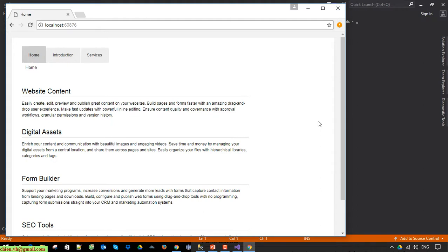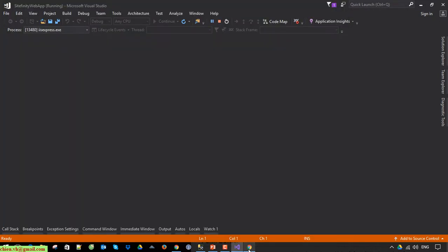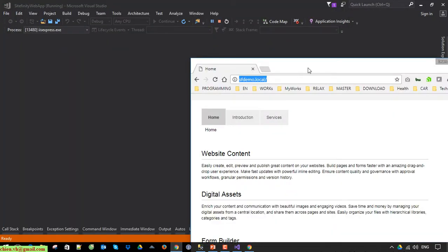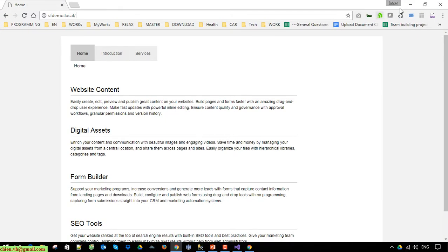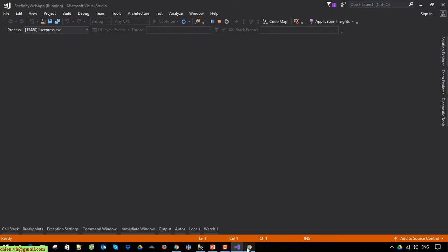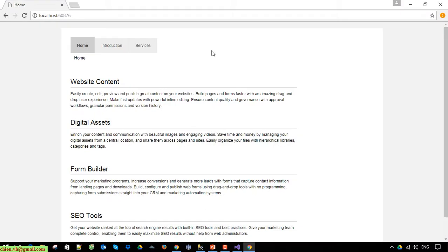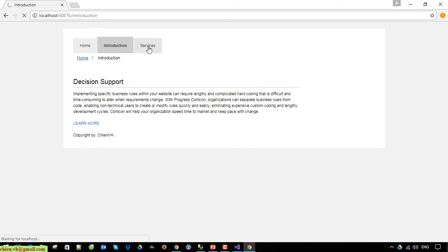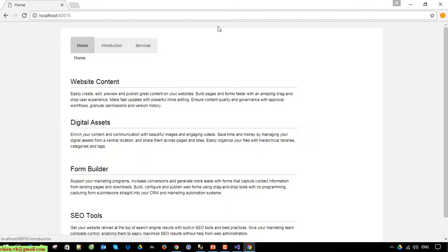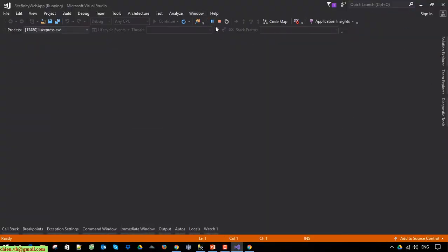Yes, you can see for now the website is hosting under the Sitefinity demo.local, which is already running on this Visual Studio. Stop.